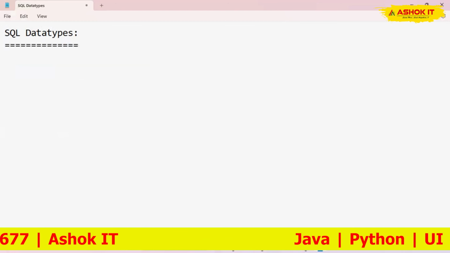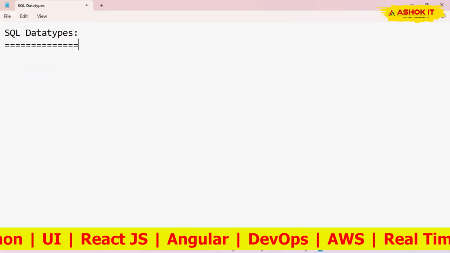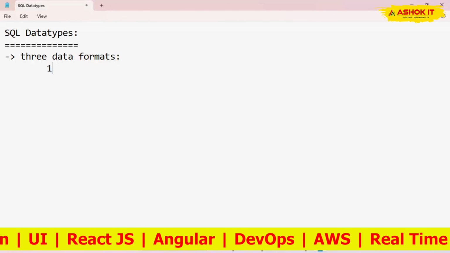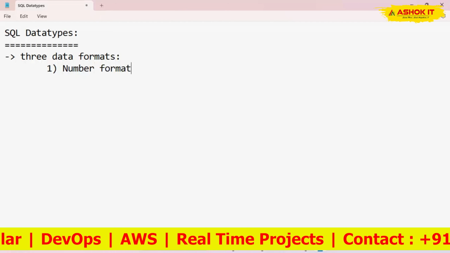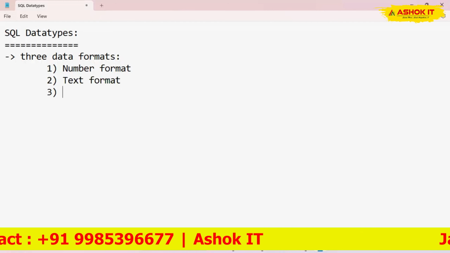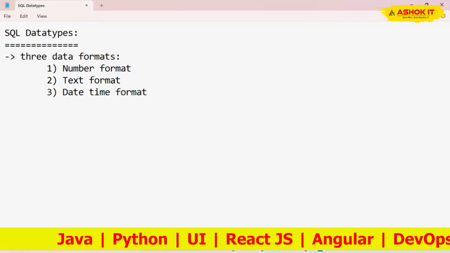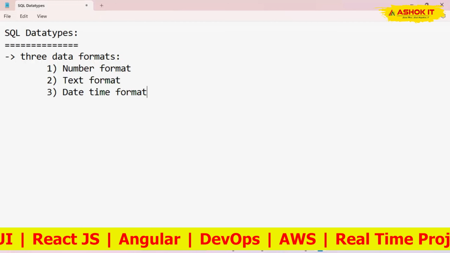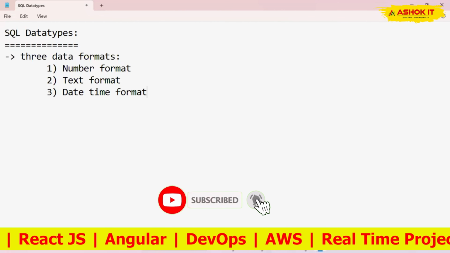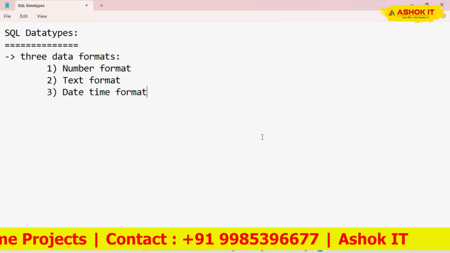So in general, in SQL, we deal with the most important data formats. There are 3 most important data formats. One is the number format. Second one is the text format. Third one is the date time format. So in total, we have 3 different SQL data formats. These 3 are the most important data formats in SQL when we want to interact with database servers like MySQL or Oracle.